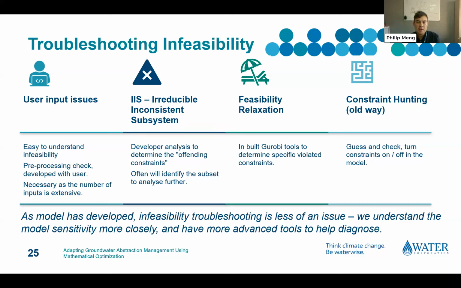Another tool we have used is the irreducible inconsistent subsystem, another inbuilt method in Gurobi. This allows the developers to analyze the list of offending constraints, if it can be produced in a timely manner. Often the IIS will tell you it's a handful of constraints, so maybe single digits. Sometimes the IIS will take minutes to hours to run. It just depends on the model we've got. So I suppose you can't use the same tool for everything when you're trying to diagnose infeasibility.